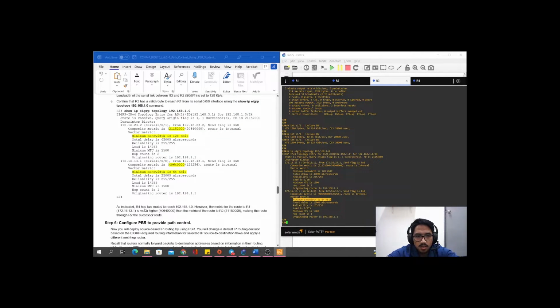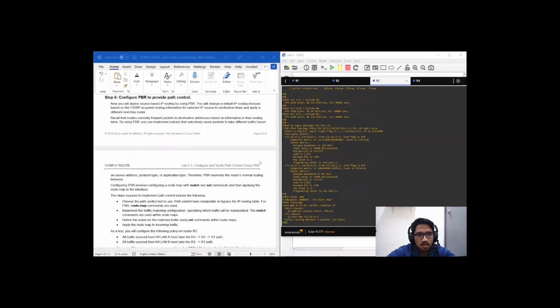Okay, as indicated, R4 has two routes to reach 192.168.1.0. However, the metric for the route to R1, 172.16.13.1, is much higher than the metric of the route to R2, making the route through R2 the successor route. Step 6. Configure PBR to provide path control.